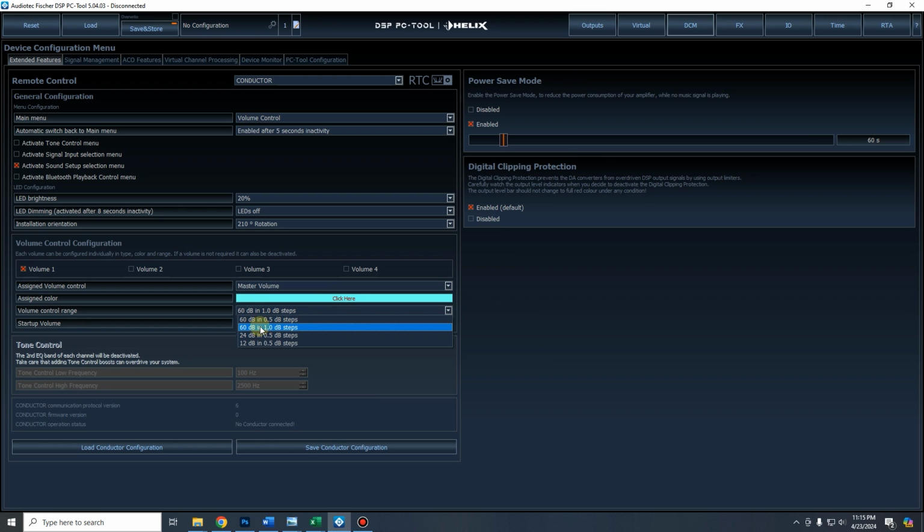So this means if you have it set to 60 dB range, that means it will allow you to turn the volume down by 60 dB from the highest, full output setting. And you can go in half dB steps or 1 dB steps. Personally, for master volume control, I set it to 60 dB in 1 dB steps. I find half dB steps very unnecessary and also makes you use your conductor more, which will wear it out quicker. So I like to use 1 dB steps. Again, 1 dB is plenty fine enough for master volume control.